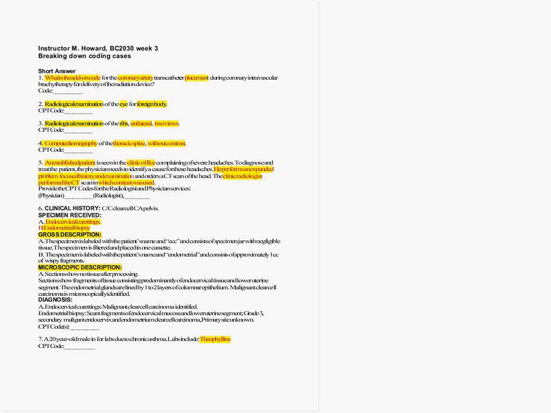Last but not least, number 7. A 20-year-old male is in for labs due to chronic asthma. Now, our key word in this particular sentence is chronic, and that's because it's explaining to us that the patient has had a long-term problem or diagnosis with asthma. The doctor gave him a theophylline test, and the theophylline test is basically just checking the levels of theophylline in his body system.